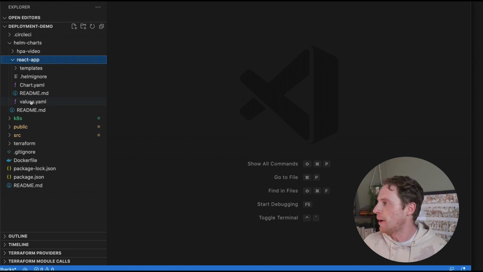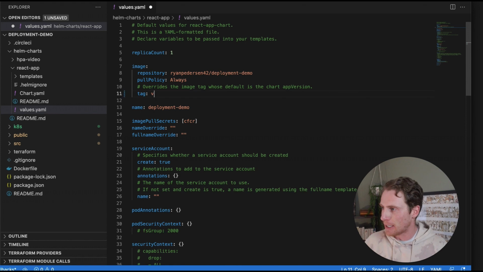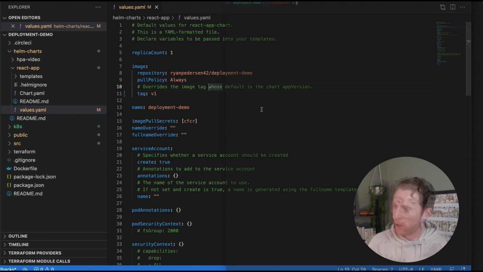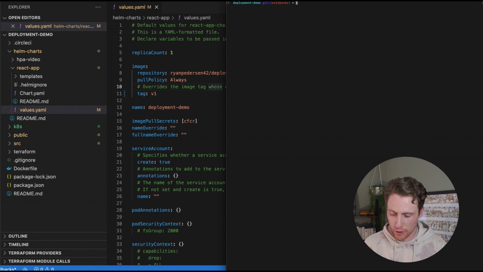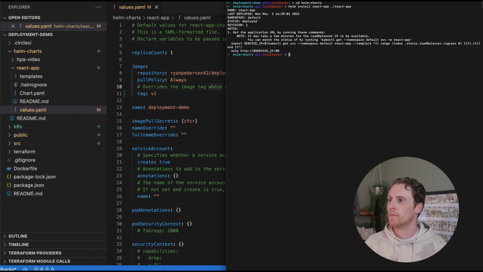So I have the Helm values here. I'm going to change the tag to V1. This is the initial Helm chart that we had with our 0 to DevOps tutorial. So we're using that one, and it's called React App. I'm going to go ahead and install this on the cluster. So let's go into Helm charts, and I'll do helm install react-app, and then react-app. So that is revision 1, and that is deployed.